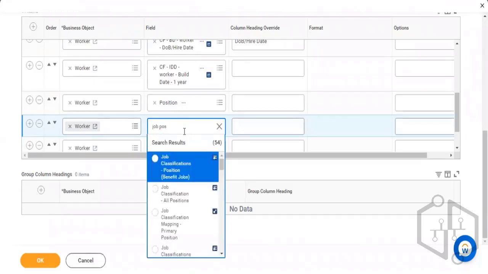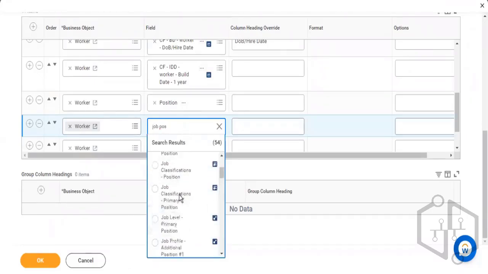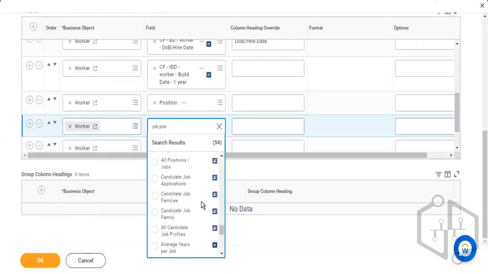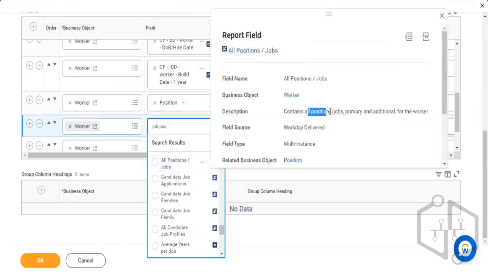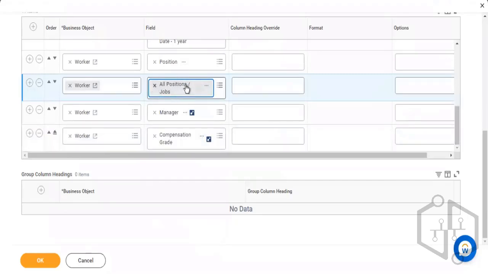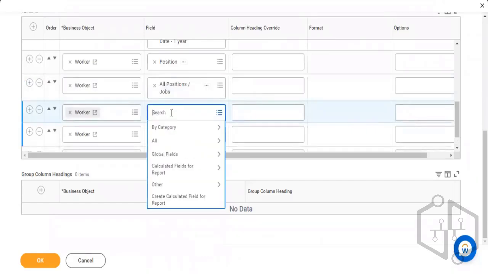many additional jobs. There's this delivered field. If you see, this is a multi-instance field. And if I go to the details, it shows all the positions or jobs for the worker. So it shows both primary as well as any additional jobs. So this will only have the primary job. This will show both primary as well as additional jobs. And then there is a third field as well, which will only show additional jobs.